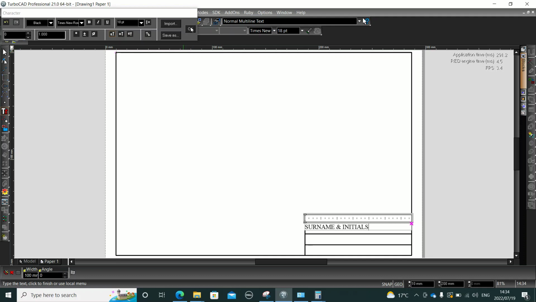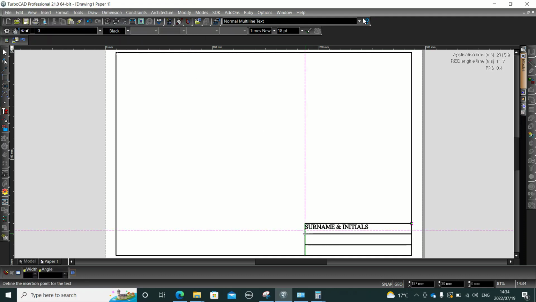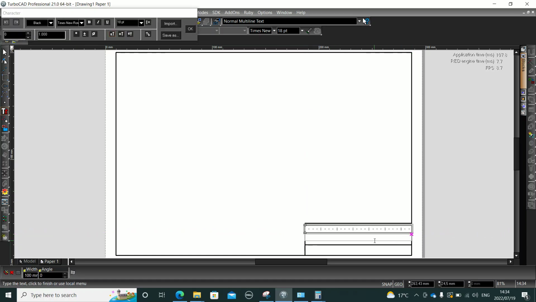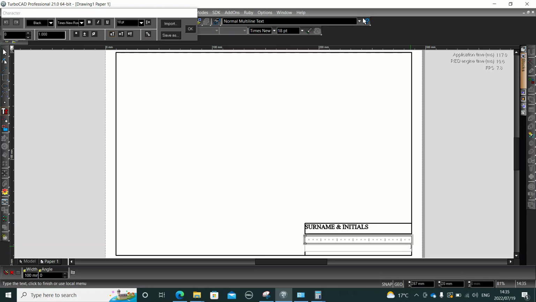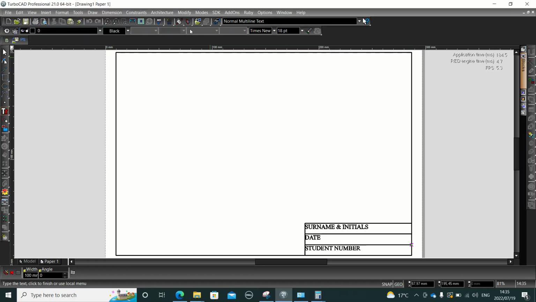Once you are done typing there, you press OK, and then next we can do our next item. We can put the date and then press OK once you are done. And our last item there, I don't know, we can put the student number. Once we are done, press OK. So everything is fine as it is.